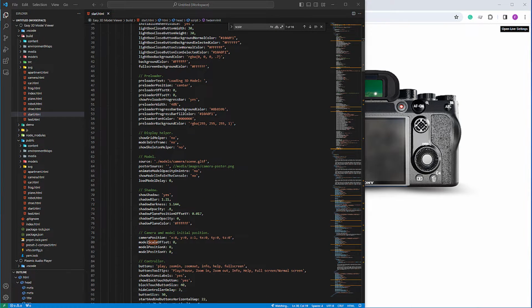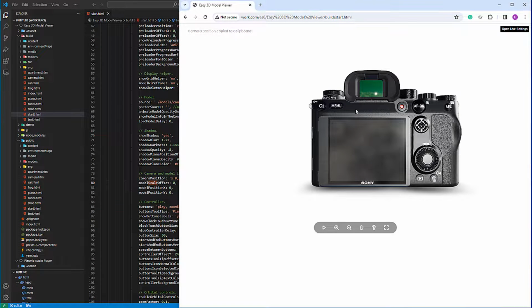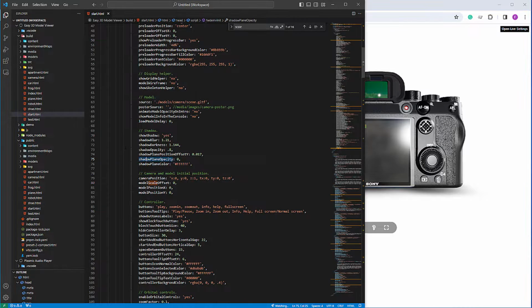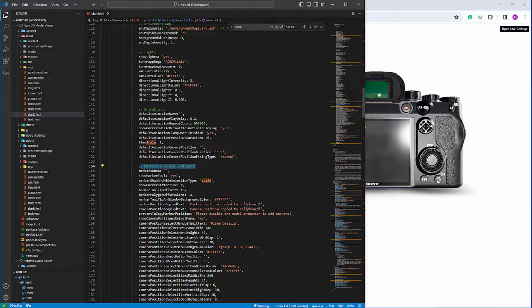Okay, so there is one thing I forgot to show you about how to enable this tool that allows you to copy the camera position. Just go in the markers and camera position and set show marker tools to yes. If you don't want to use this, just set it to no, but in this case we need it to be yes.